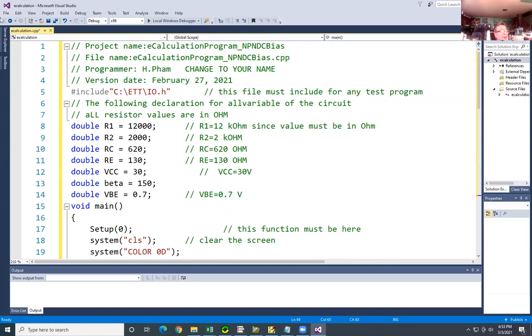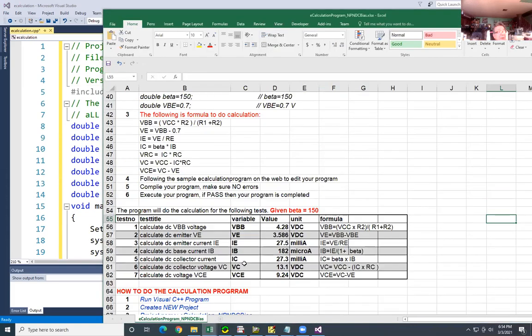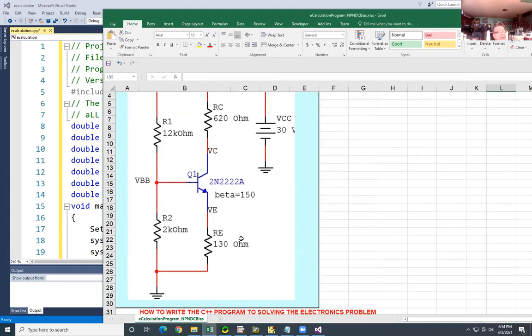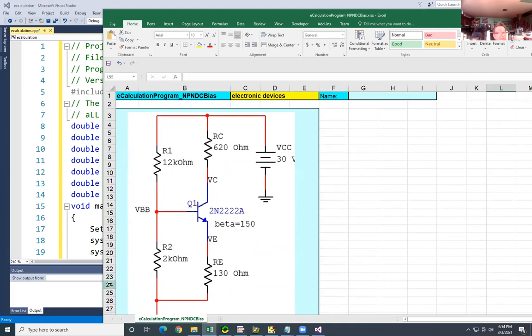Normally you can edit it. Like the programmer name, you can change to your name, not mine. The version date here, you can change to the date you want to do. And now, first thing you have to get what they call a declaration: define a variable. For example, in this circuitry here, you can get the values R1, R2, RC, RE.